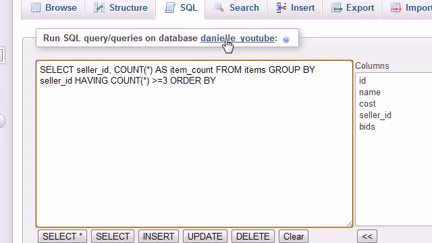Now, this column is a temporary column. It's kind of like a nickname for a column. So, can we go ahead and order by that column even though it isn't a permanent column? Well, yes, we can. Whenever we order by item count, it's going to order by that temporary column, in other words, the number of items for our sellers.